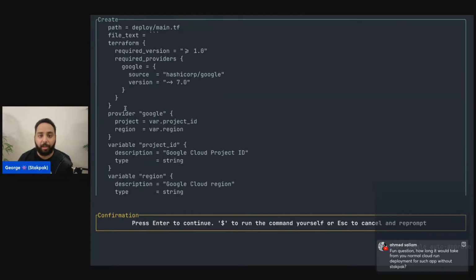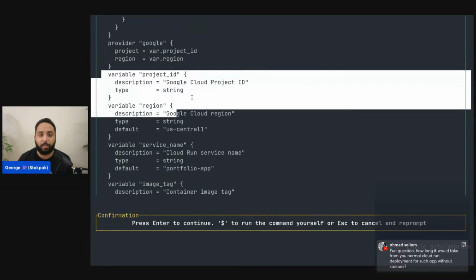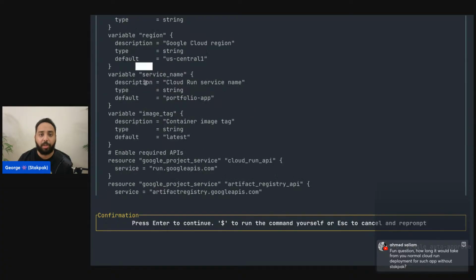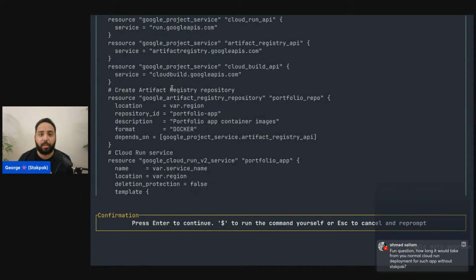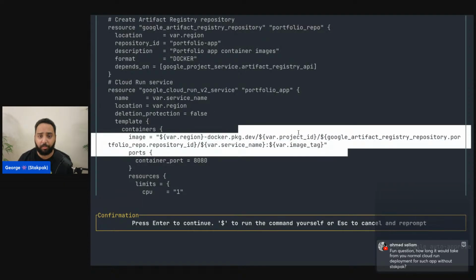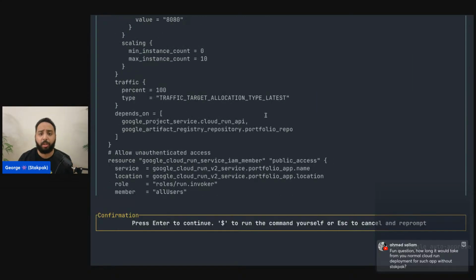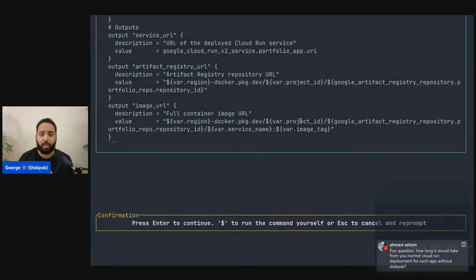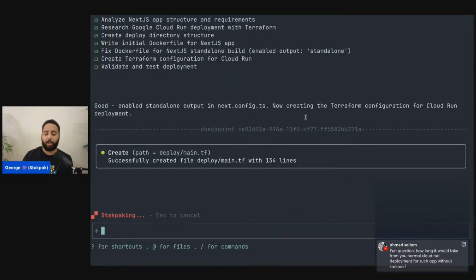So yeah, the main Terraform file is getting the Google provider, setting up the project ID, the region, the service name, the image tag, required APIs. Okay, artifact registry to push the image, and a Cloud Run service to run the image. So I think it's going to build an image, push it to the artifact registry, and then connect Google Cloud Run to pull this image and actually apply it.